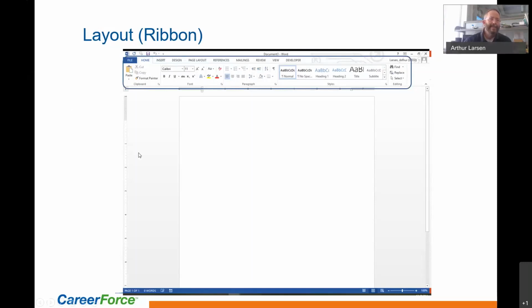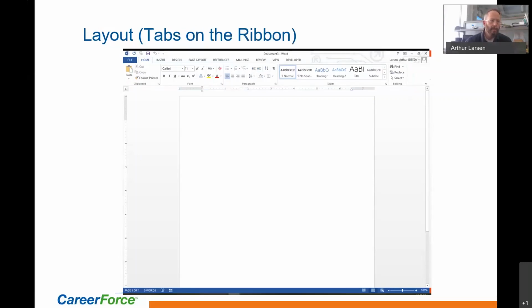The ribbon is just a combination of a bunch of tabs. Okay, so in this case, the Page Layout tab. So you start on the Home tab, and that's where you're going to spend the majority of your time. 90% of your time, if not more, will be just looking at things on the Home tab.